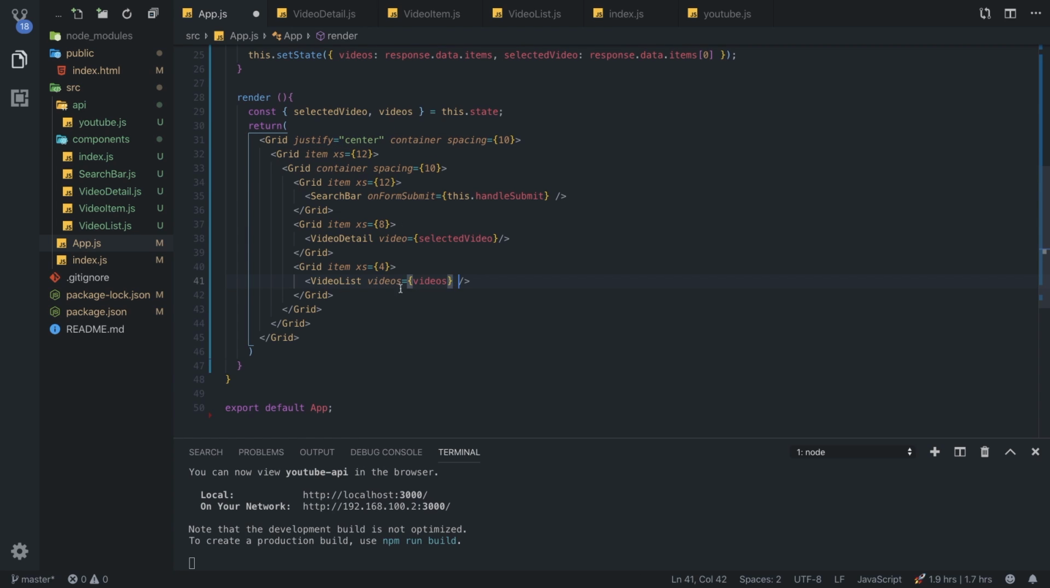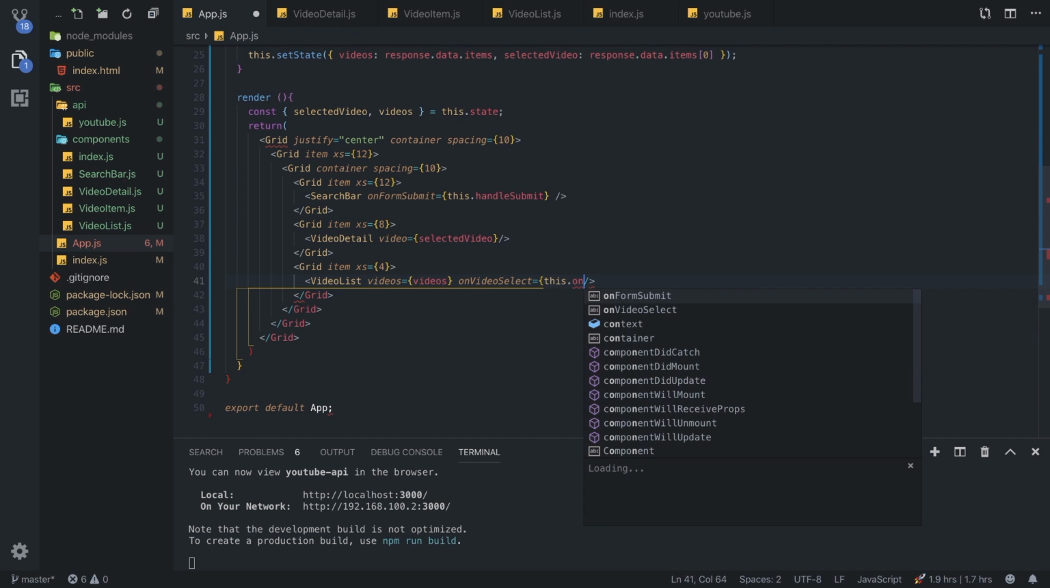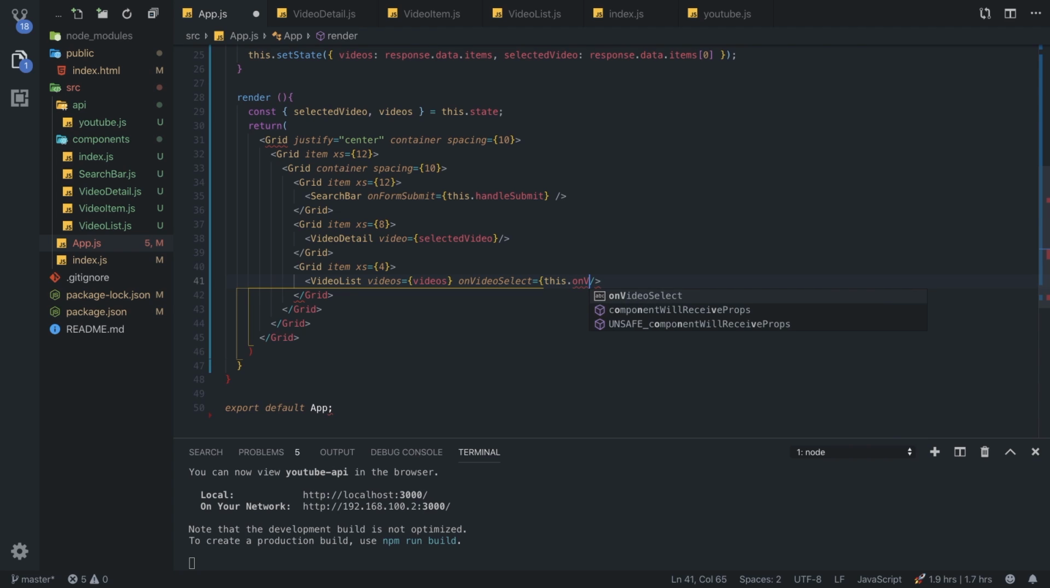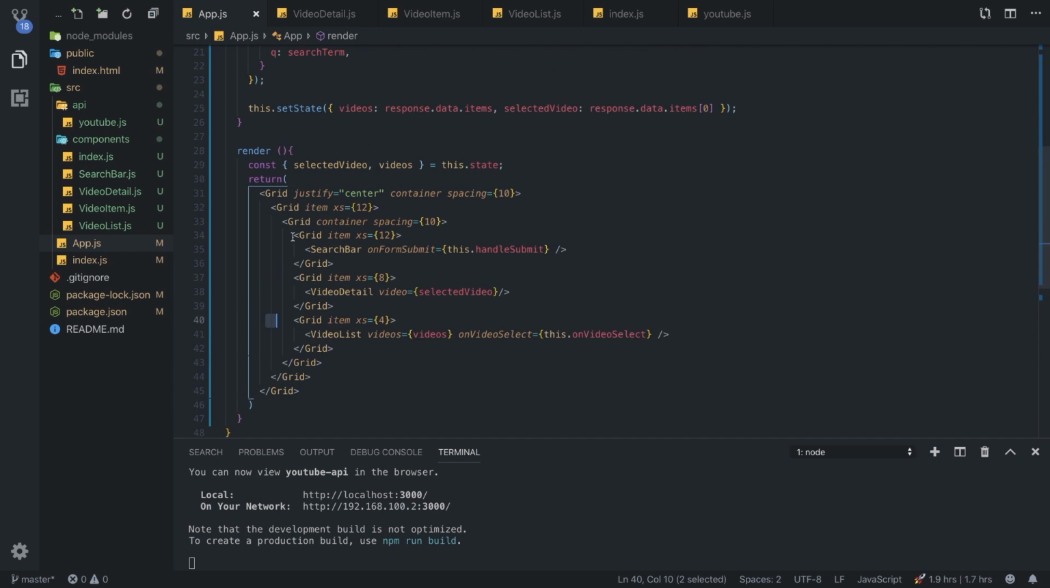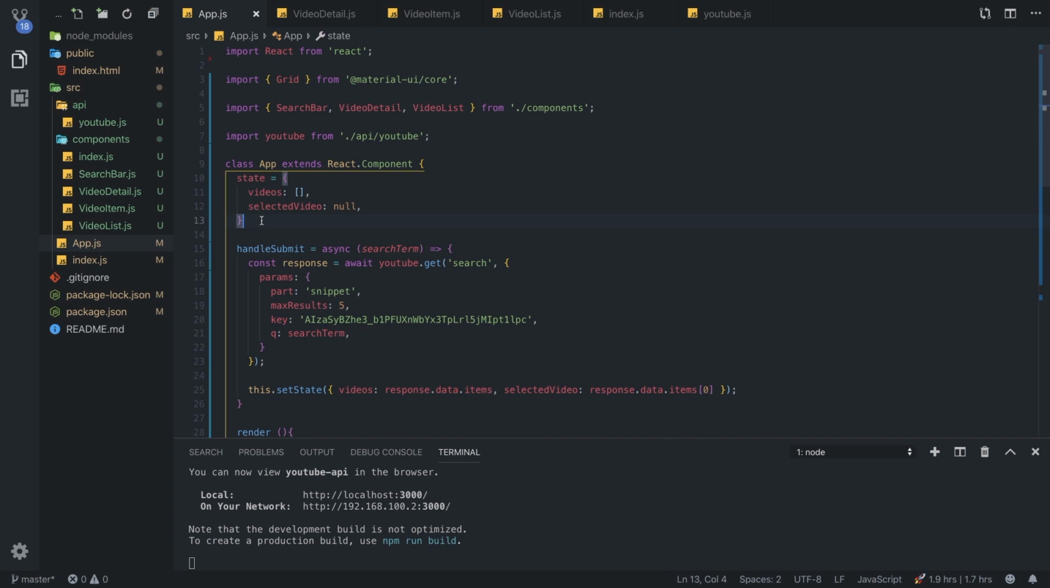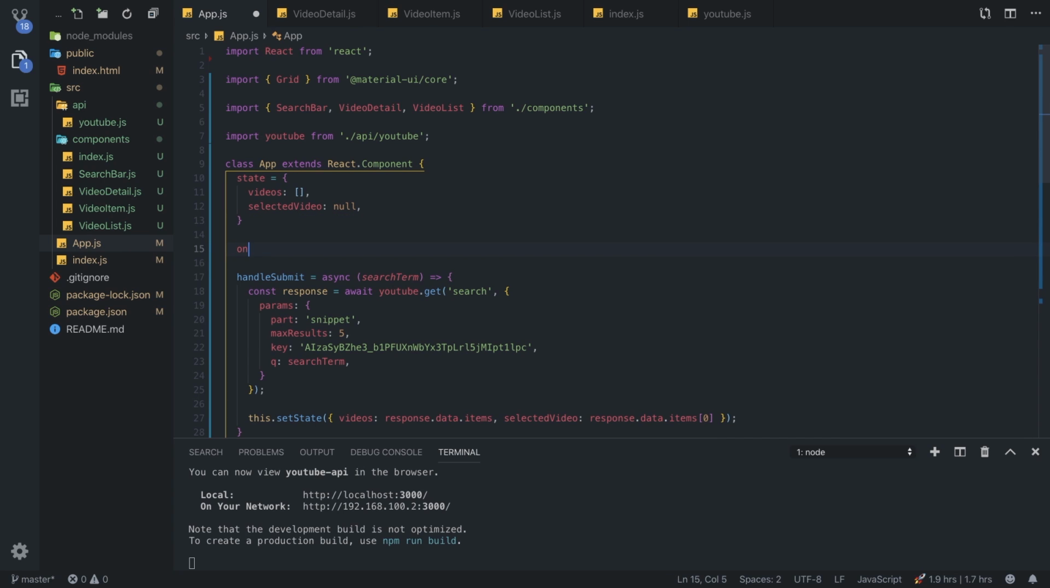So inside of here, you can see that we are providing it with videos, but we will also be providing it with onVideoSelect, which is going to be equal to this.onVideoSelect, which doesn't exist yet, but we are going to create it just now. So if we get back and create another method, which is going to be called onVideoSelect, just a simple arrow function.